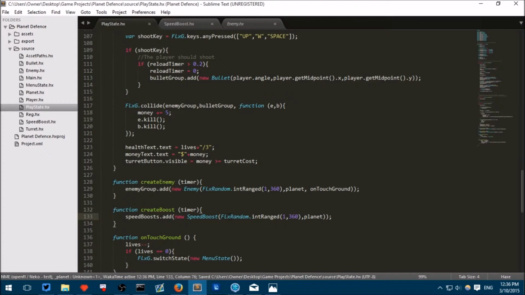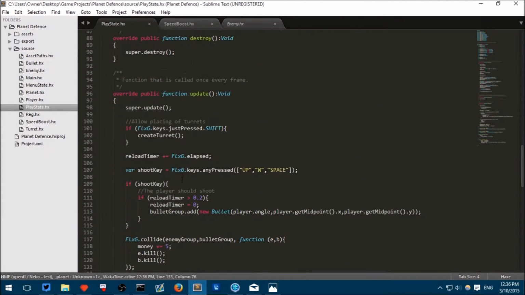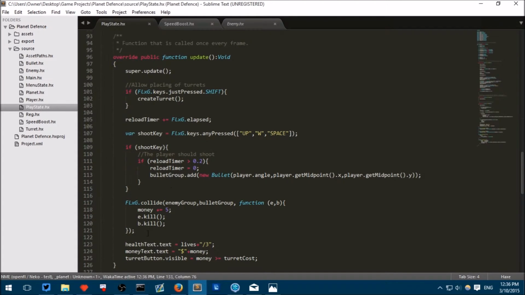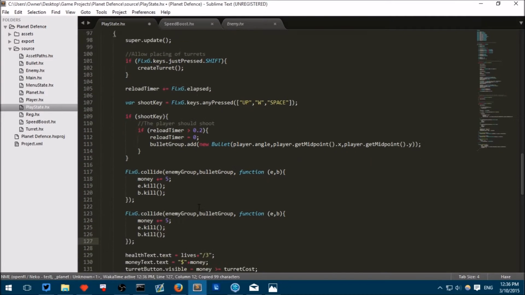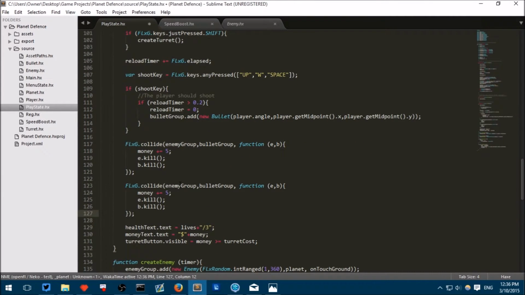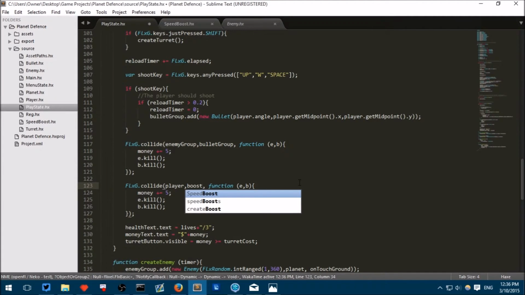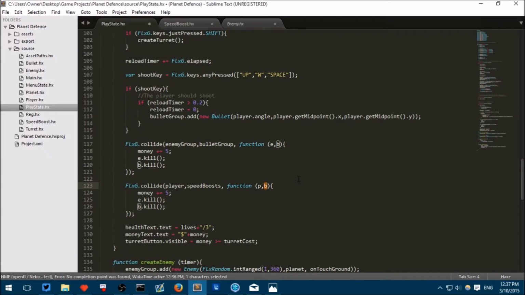Right, so now let's create the collisions. In our update method, we can actually just copy and paste the whole FlxG.collide here, and then we can say if a collision between the player and speed boosts, then call this function. So the first argument should be p or player, and then the second argument, let's just set that to be sb.